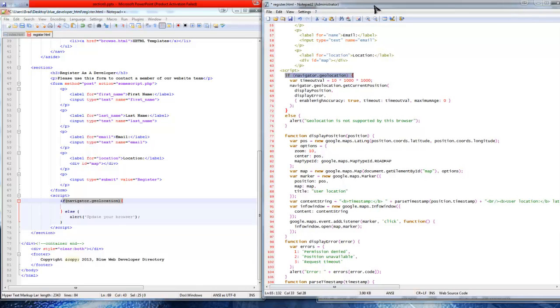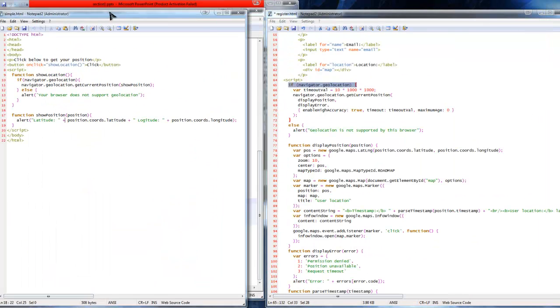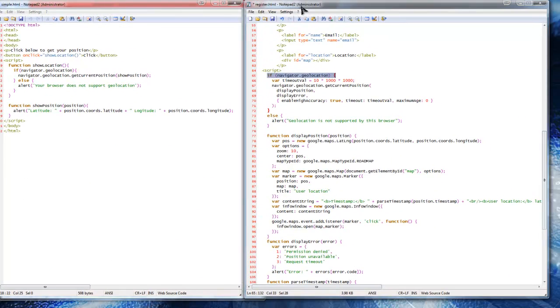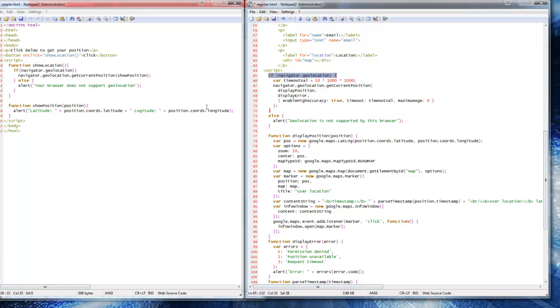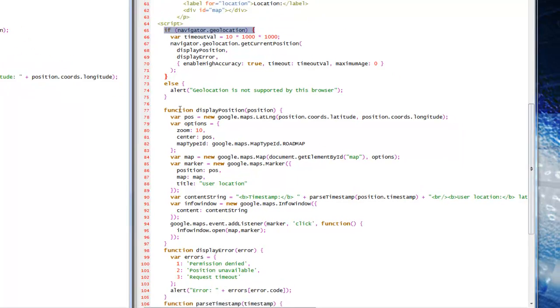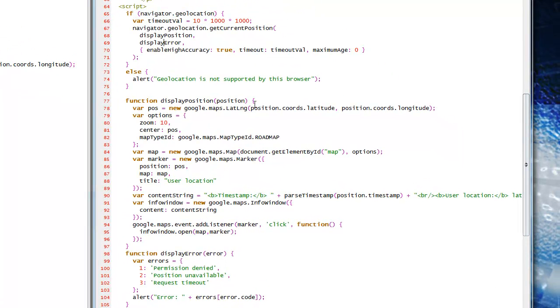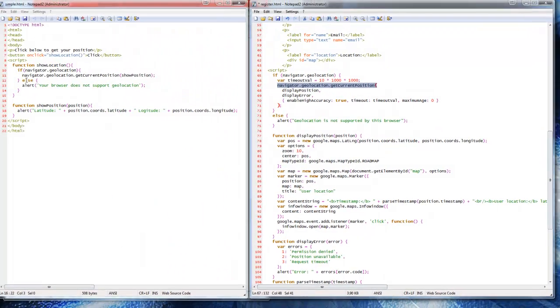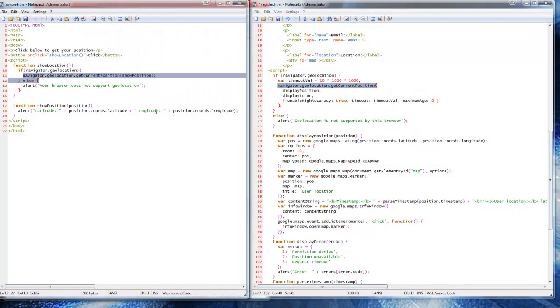Actually, I don't want to compare those. I want to compare the simple, because essentially we're doing the same thing. We're just outputting it differently. We're outputting it in an alert box here, and we're outputting it on a map here. So we're integrating the maps, all the programming from Google Maps. So we have the navigator, geolocation, get current position, which is the same thing we have here.